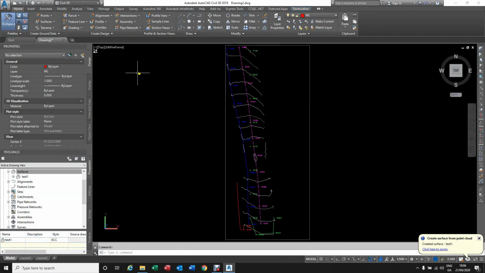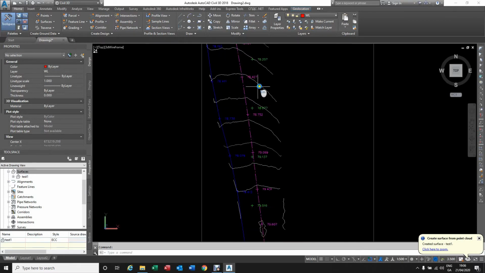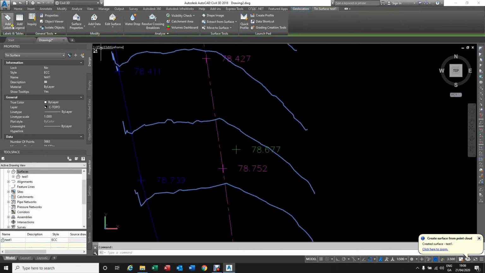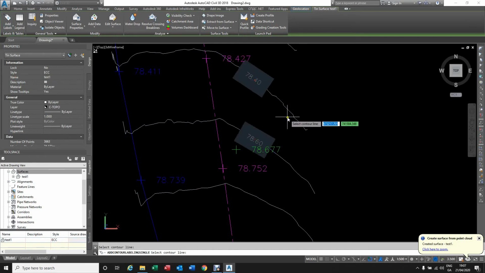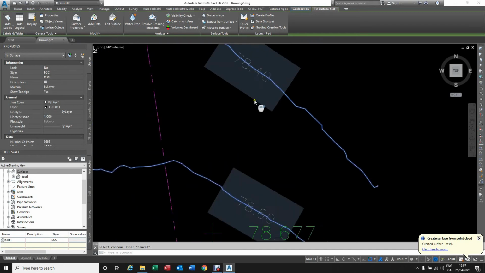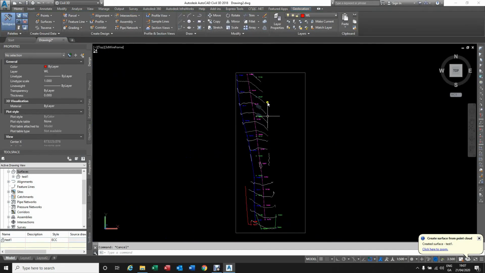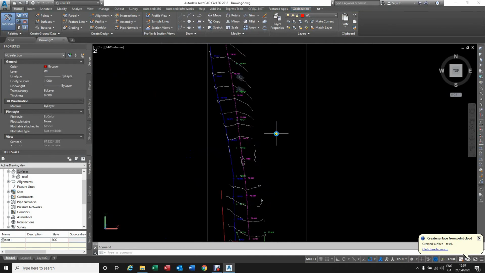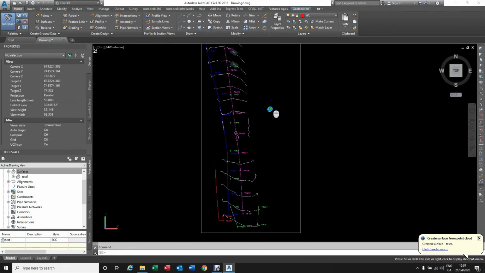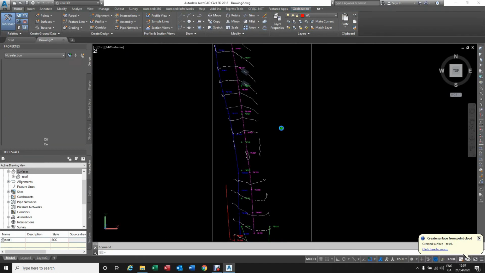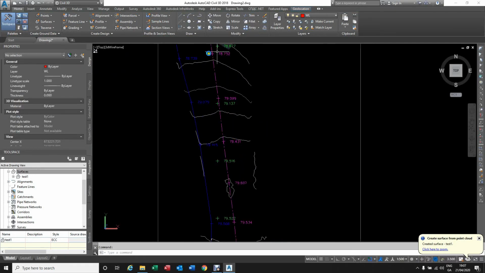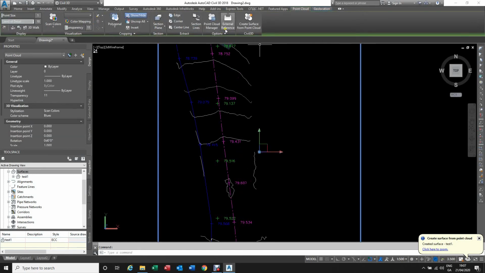Last time I forgot to show you, if you want to put some labels on your surface, you can select your surface and you can add labels for contours, for example, like that. Those boxes there won't be seen once you plot these out. Don't have to worry about those. What else can I show you? Yeah, the same. I just switch back to point cloud for a second.